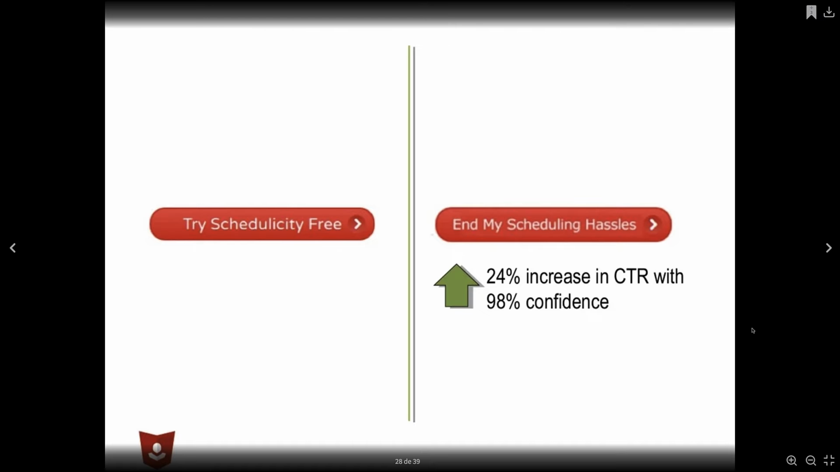I want to blank. So I want to try schedulicity free isn't really true, right? It's fine, but it's not what I came here for. I want to end my scheduling hassles. Yes, that's what I came here for. If this doesn't pan out, if this solution isn't right for me, nonetheless, at least I've gotten closer to my goal, hopefully, of ending my scheduling hassles. This is a reminder of why I'm here, why I'm interested in schedulicity in the first place. It was not to try it. That's nice that it's easy, but something much easier and better is ending my scheduling hassles.